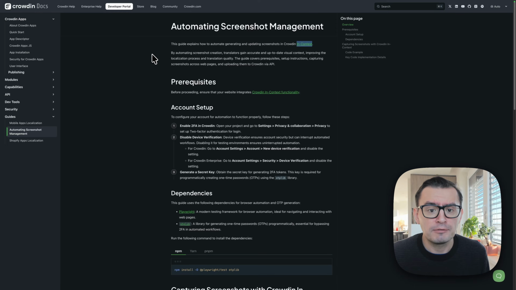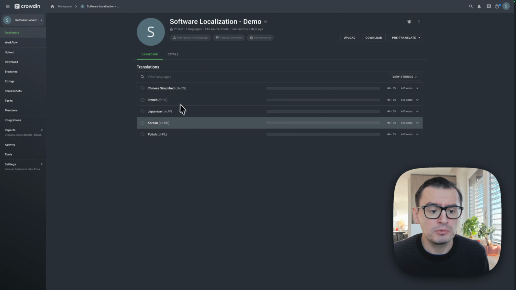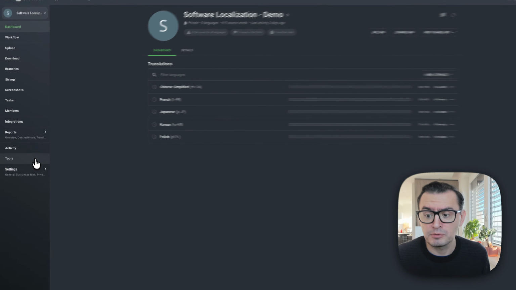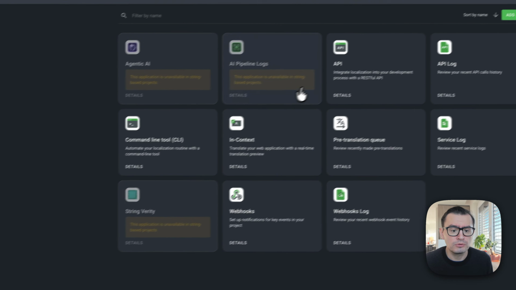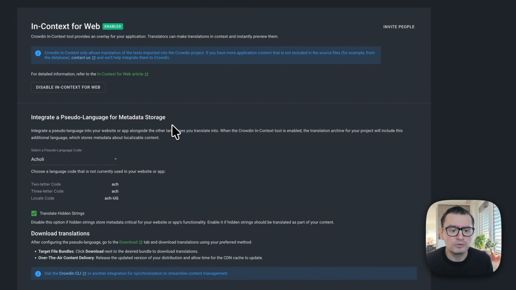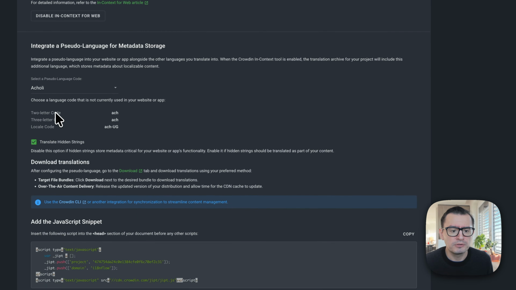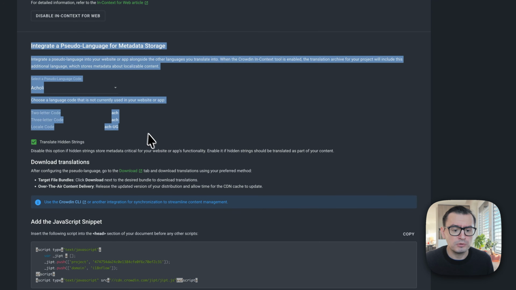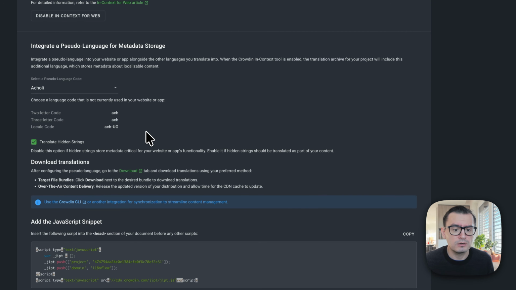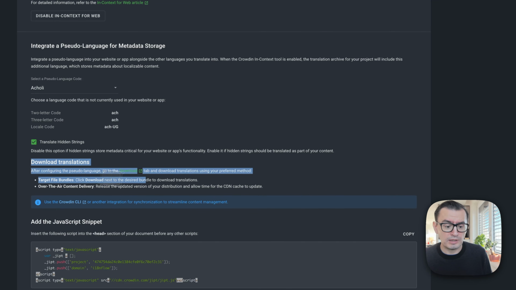So first, you will have to enable this inside your project. So obviously, you will need to have a project with strings first. You go to Tools, and then we go to In-Context for Web, and you have to enable this. A few steps that you have to follow first. You have to make sure that you pick a pseudo language that is not available in your project, right? So basically, just make sure that you're not going to use this language, and you can just use this one. Then you have to download your translations.